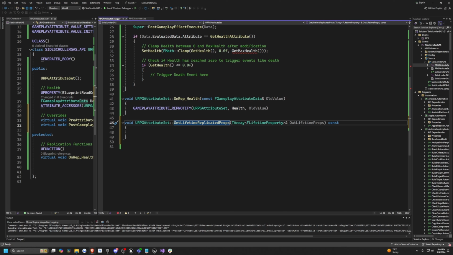And now I want to call the Super::GetLifetimeReplicatedProps and pass in our OutLifetimeProps variable, like so. This line calls the parent class's implementation of this function, and this will ensure that any replication properties set up by Unreal Engine's base UAttributeSet class are included. It's kind of like saying, hey, make sure we get any of the default replication settings before we add our own. And now under this, let's go ahead and add our own.